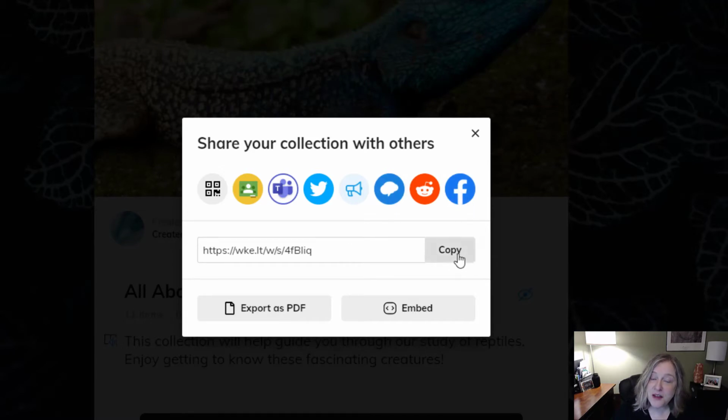There's also a way that you can copy a link and share that link if you wanted to share it via email or another method. This is also helpful if you're wanting to put your collection within another collection, is to use the URL to do so. Also, you have a way to export it as a PDF so that if you have someone who needs it in a PDF format for offline viewing, you'll have that ability to view.